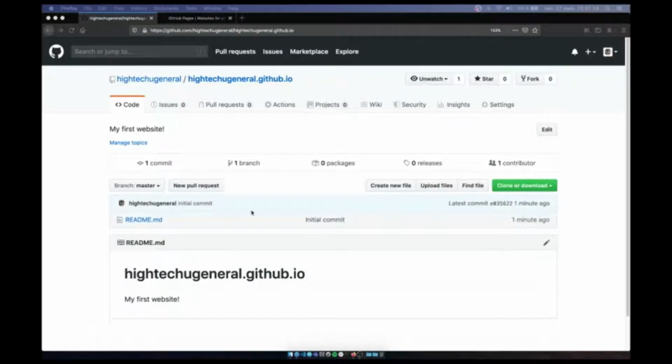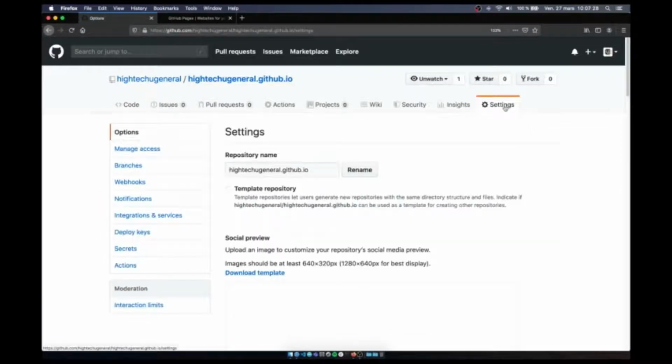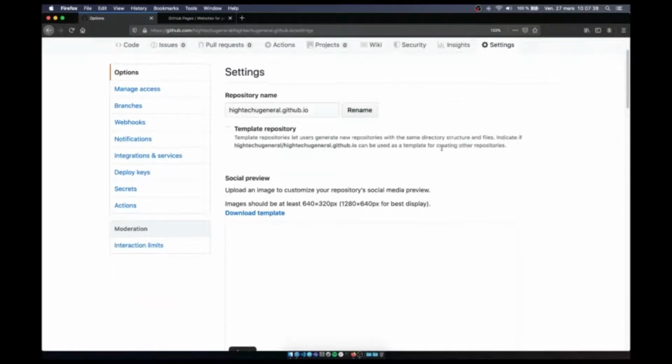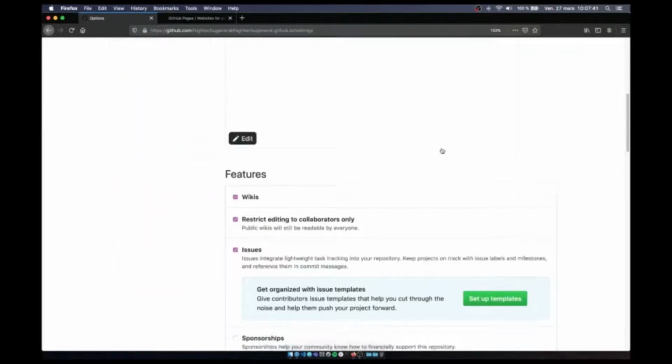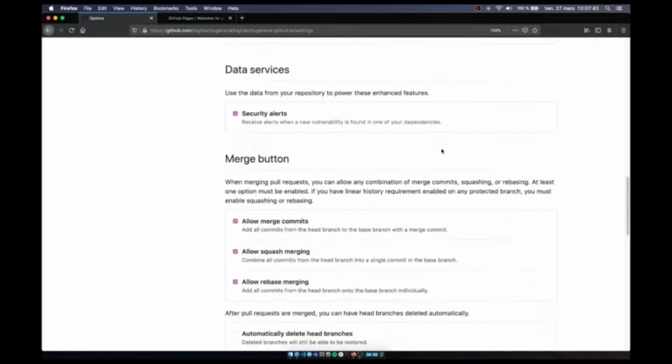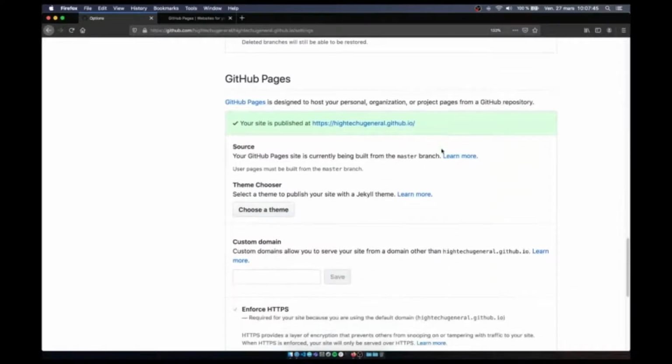Now that we're on our GitHub repository called username.github.io, we can go into the settings tab here. So we're going to go to settings. It's always good to process it once and then if you want to later, go ahead. We're going to scroll until we get to this GitHub Pages section.